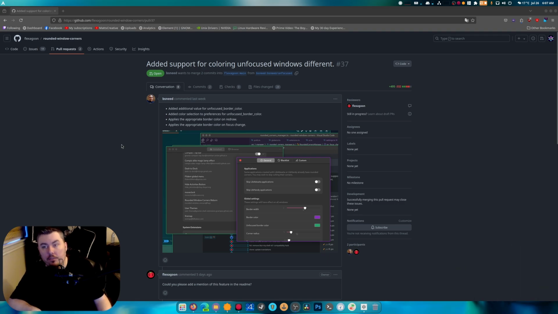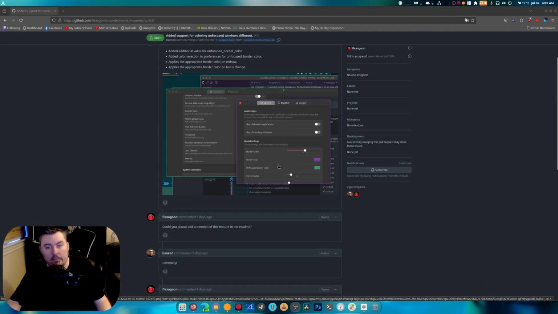Today we're showing off a pull request for an extension that is completely work in progress. This basically adds coloring to unfocused windows. They really need better titling, but what it means is you can have a focused window be blue and an unfocused window be purple or whatever you want. This makes it easier to tell that's unfocused, this is in focus, and plus it looks really cool, so why not, right?